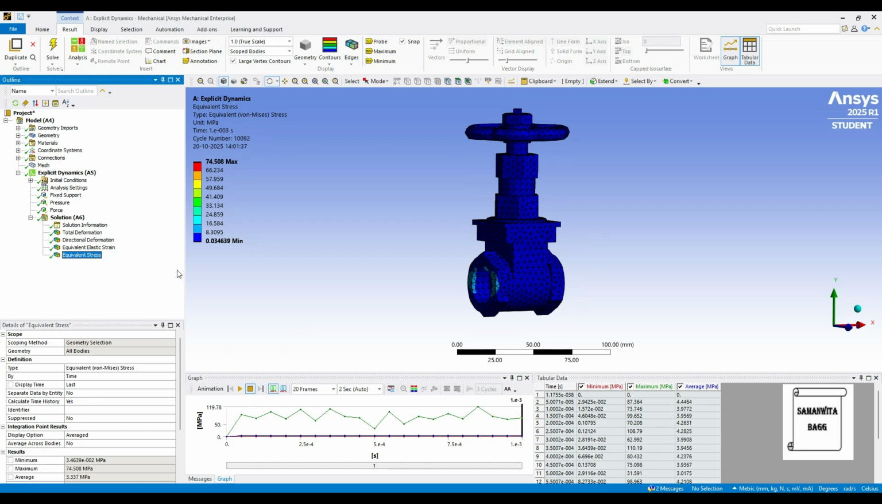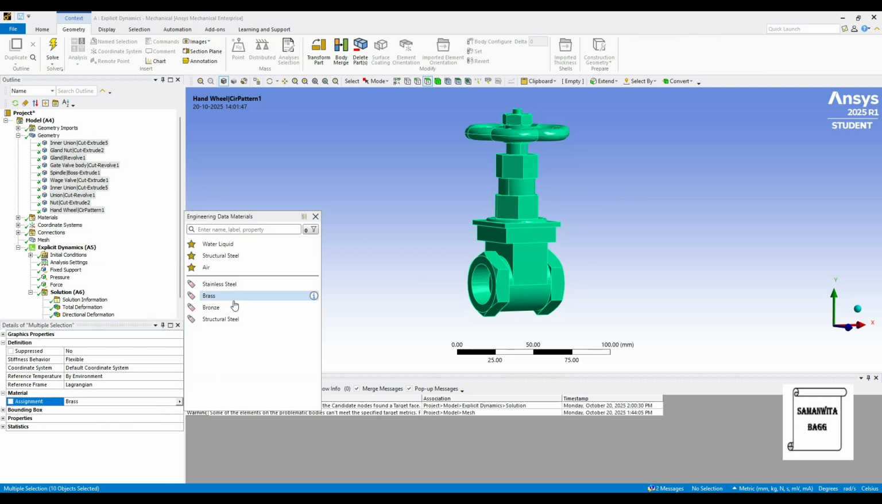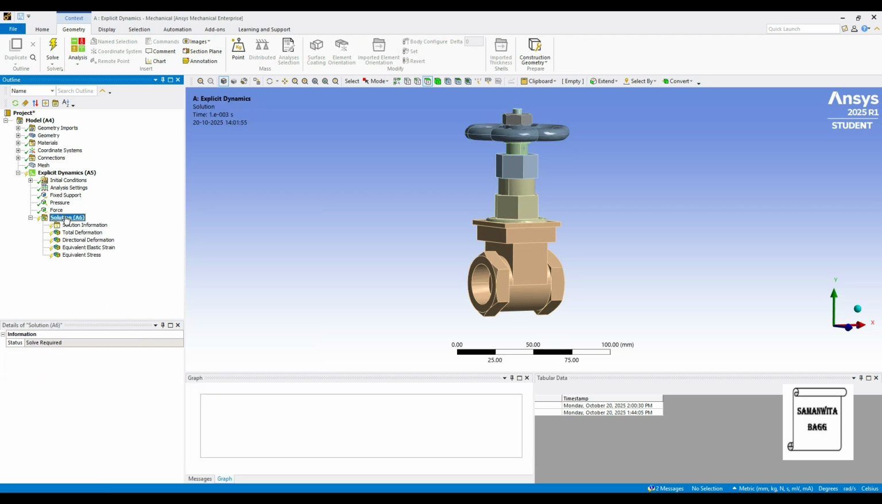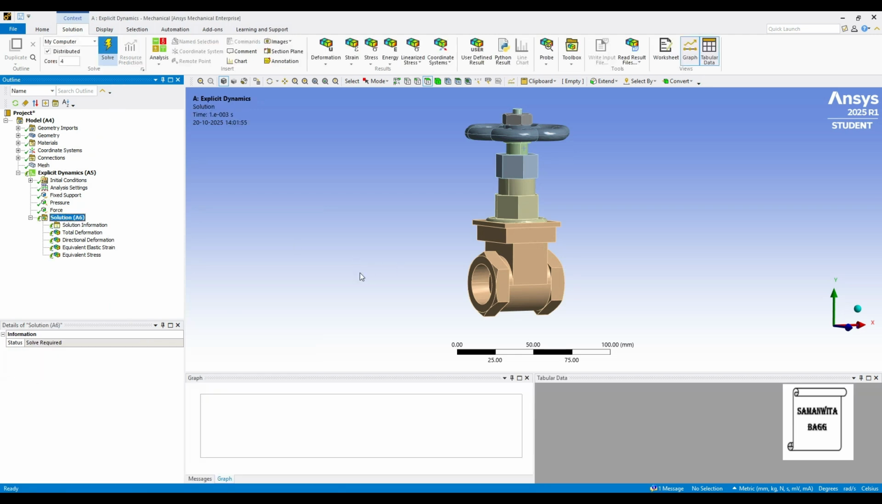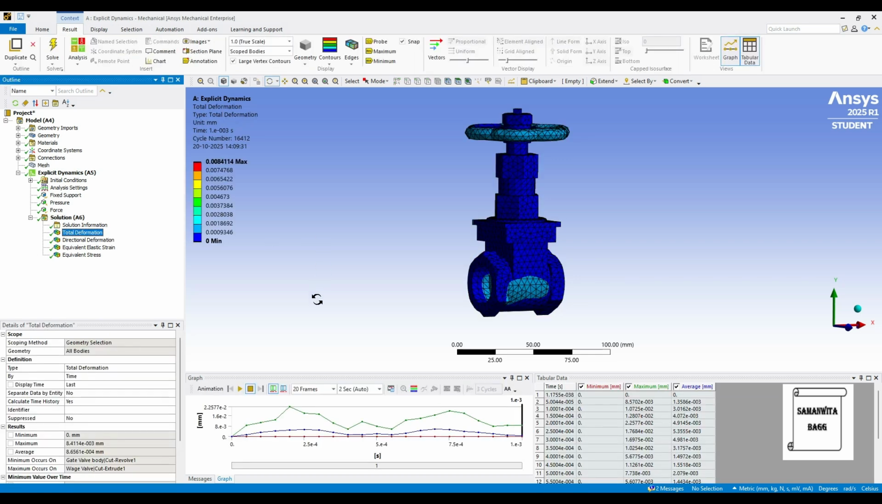So once we have got these results, we will now go to geometry again. Select all these parts and change the material to bronze. Let's see what happens when we change it to bronze. We'll go to solution A6 and solve once again. We'll first go for total deformation. Here you can see the value is 0.0084 mm. You can animate and check this result.